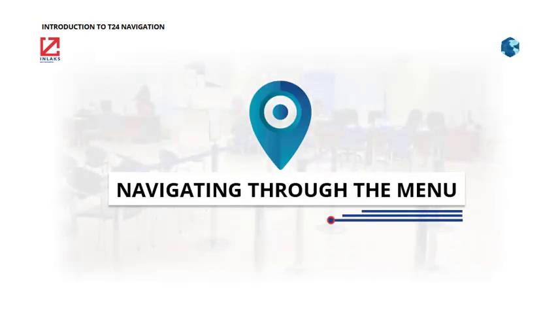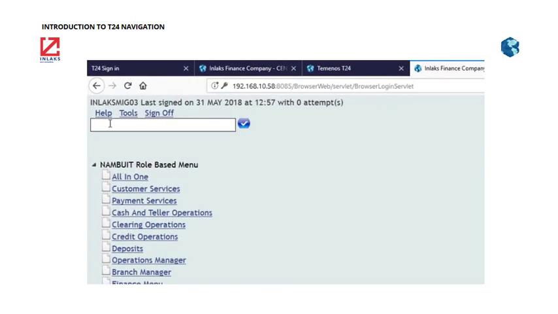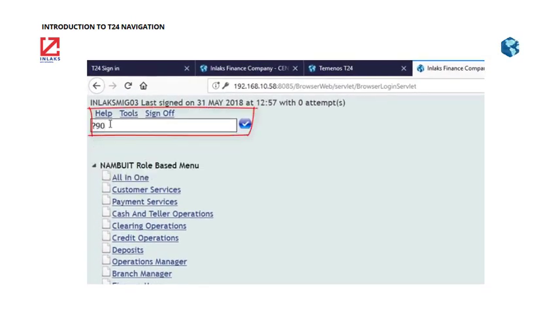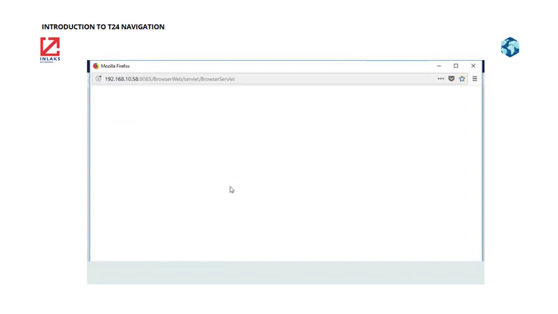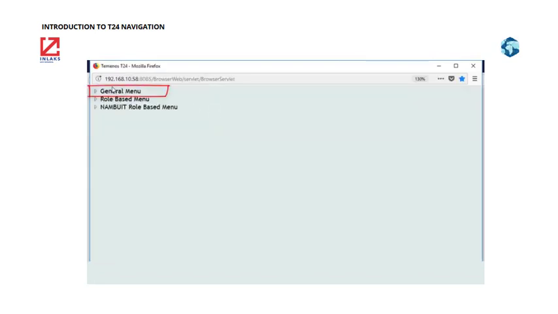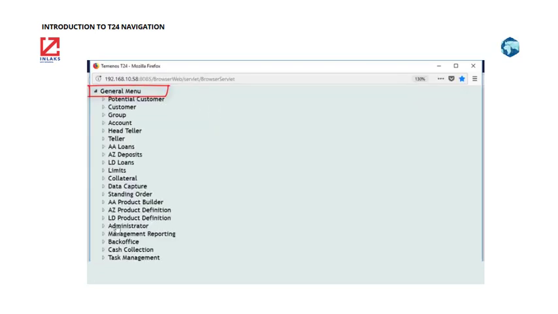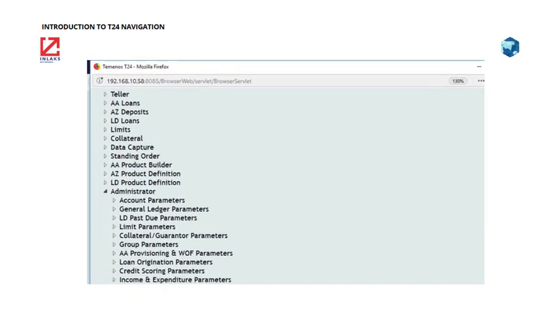Navigating through the menu. Step 1. In the command line field, input 90. Step 2. Click on the Go button to execute. Step 3. Click on General menu. Step 4. In the General menu, click on Administrator. Step 5. In Administrator, click on User Administration.